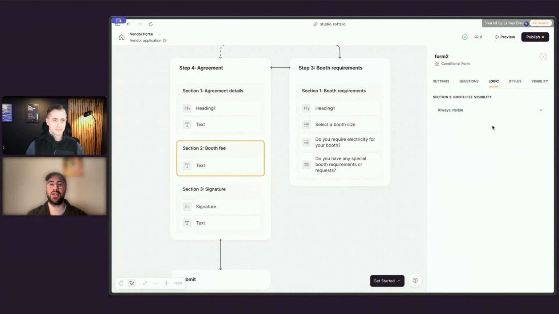The idea with section logic is it works differently to step logic. Step logic will take you to specific pages, and section logic is going to refer to the visibility of this section. You'll have a few options here: always visible, only visible when, and hidden when. I want to add a condition here that starts with only visible when.